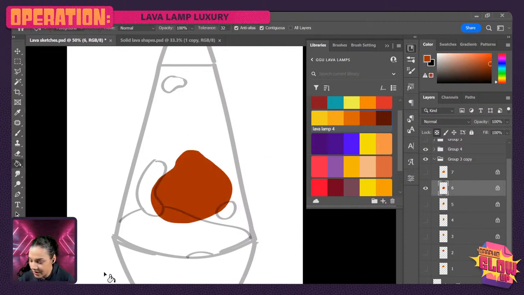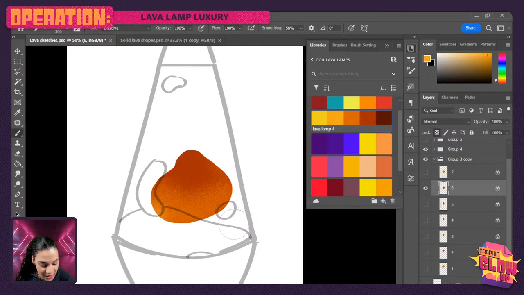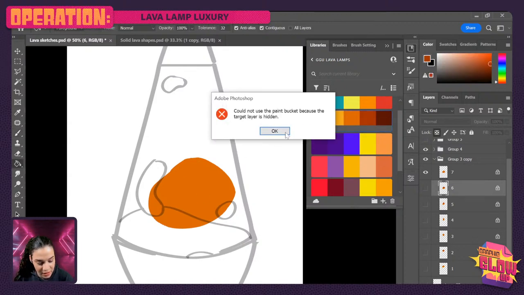Let's go ahead and dump this in there. Grab our medium color, throw that in. I'm going to start blending so it doesn't really look like it's separate parts shaded, because we're going back into that singular shape again. There we go. Last one, boom. Let's go ahead and paint bucket our dark color in.